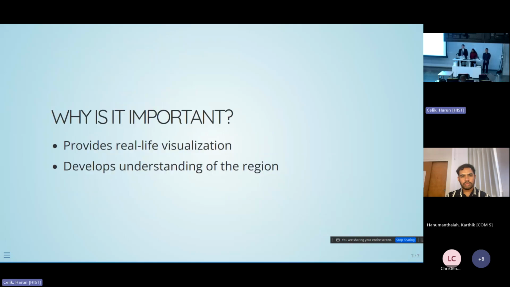So why is this important? The reason why this is important to our overall project is it allows a way to give a real life visualization to the users, because as we all know, everybody has a different style of learning how they intake information. Some people are more textual and more informational, some are more visual. So this provides a way that the user is able to get a visual representation of what's going on in a specific area.